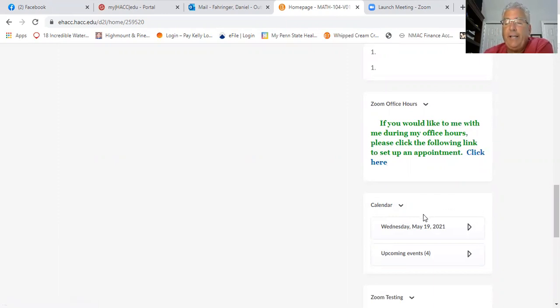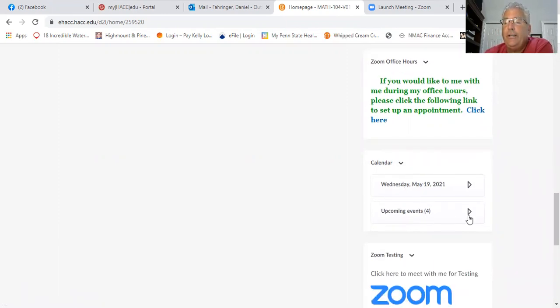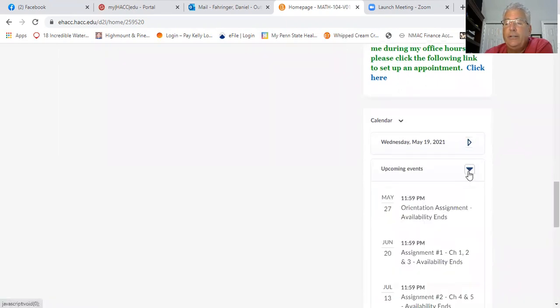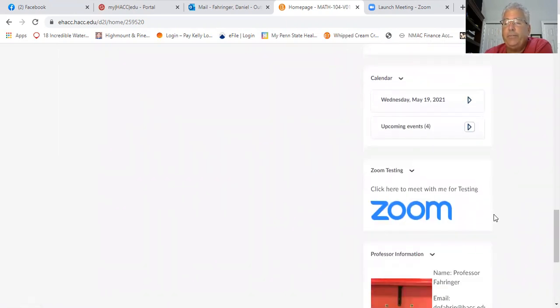and discuss anything you need to discuss. Finally, down here, there's a widget called Calendar. As you can see, your first due date is Wednesday, May 19th. You can be clicking these different ways to look at different things.